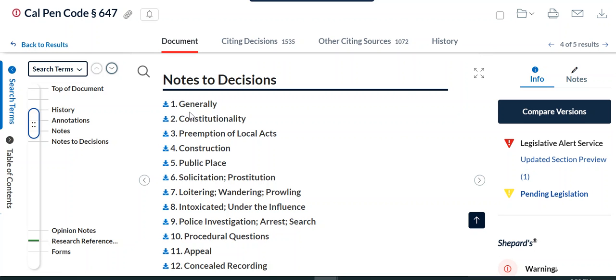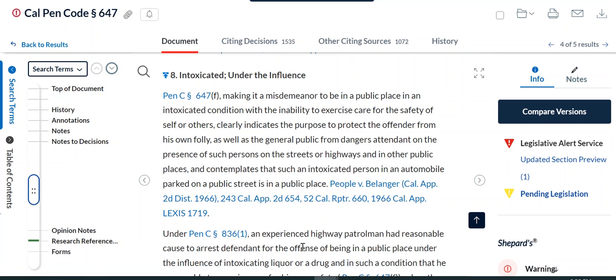types of case law that interpret the text of this statute. So if I want to look at this statute in terms of intoxicated people, then I may jump down and read this section here. And so that is how I use my annotations to find more cases that talk about the law in this penal code and have a reference to intoxication.